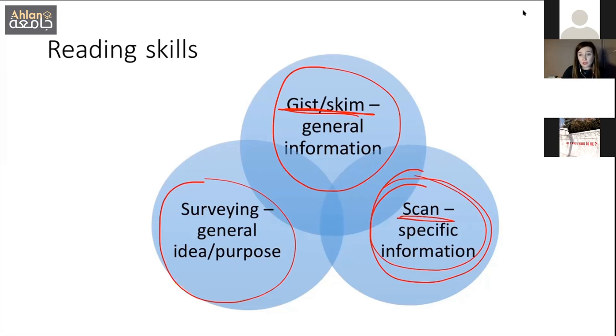You can also use a similar thing for listening for gist, so listening to the whole thing. Now, obviously in your exam, I think you can listen to the recording twice. So when you listen to it twice, the first time, it's a good idea to listen to try to get an overall general idea and overall view of things, which I think will be very, very helpful for you.